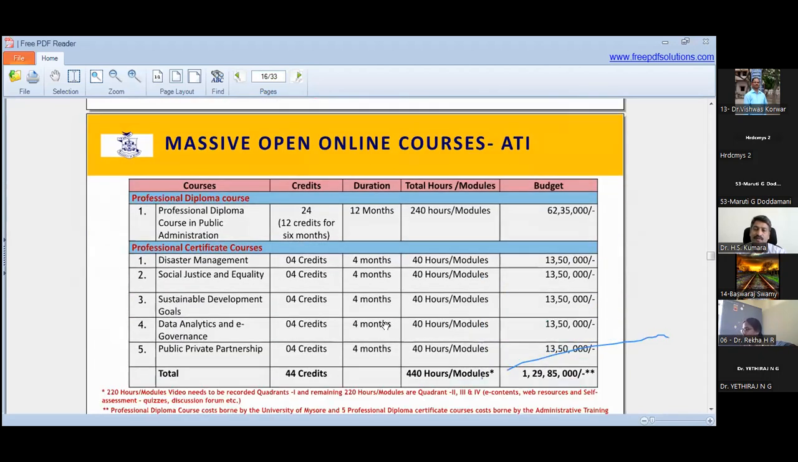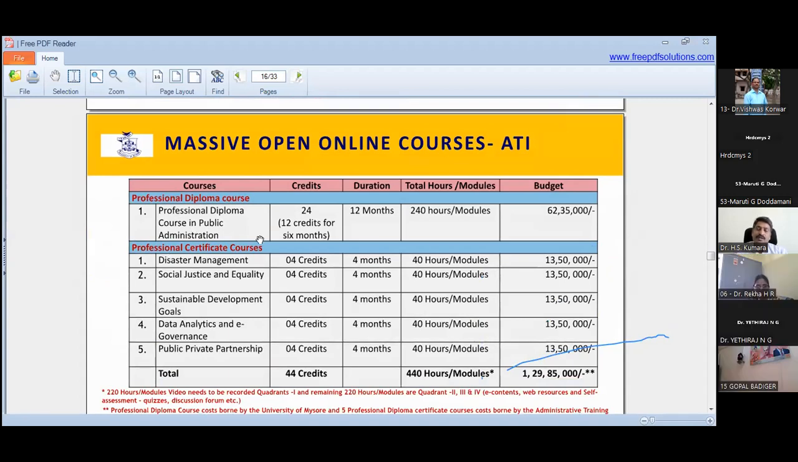Probably one course we are developing is the professional diploma course in public administration. This is for 24 credits, 12 credits for 6 months. This is exclusively for IAS preliminary. Overall, for those who have joined the IAS, there is a 2-year probationary period.